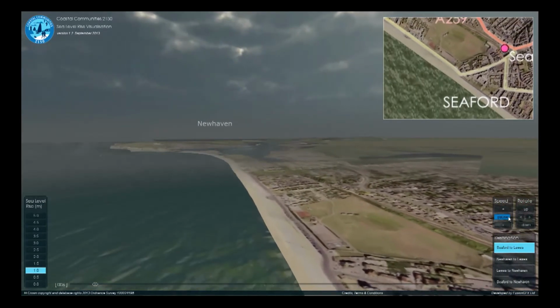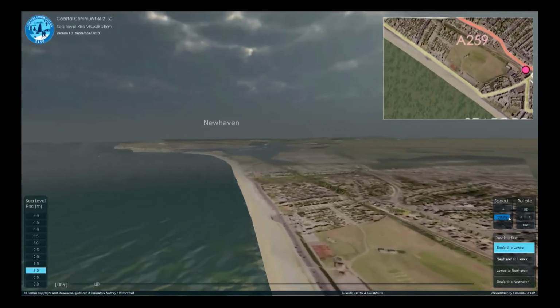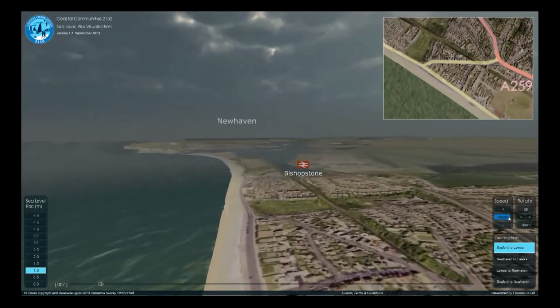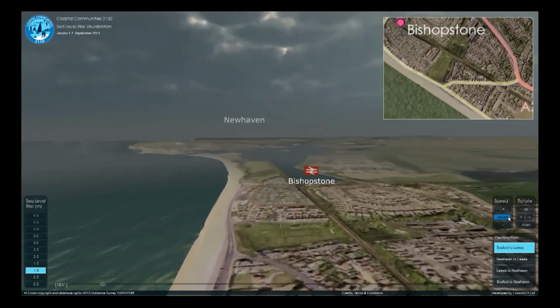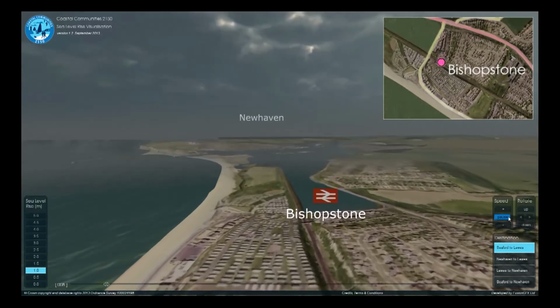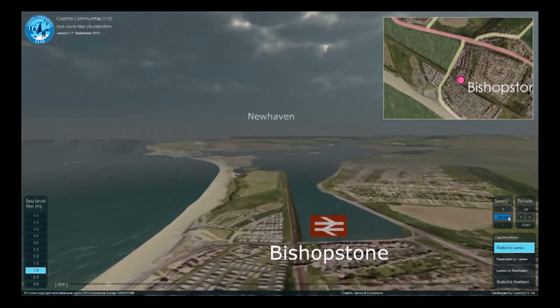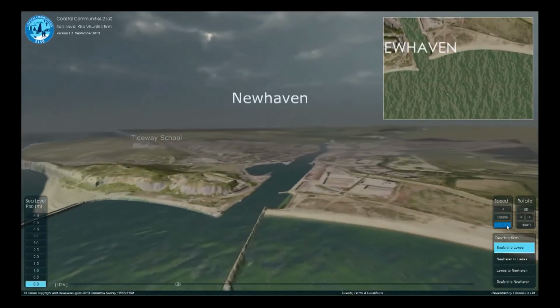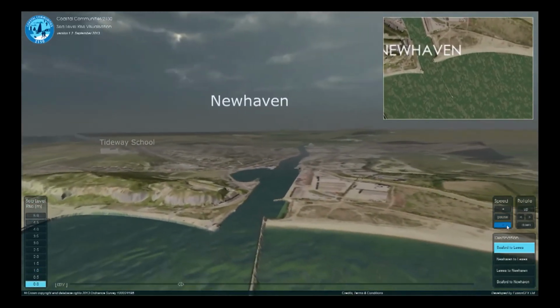Passing over Bishopstone as we approach Newhaven, you can see that a metre of sea level rise would cause the River Ouse to fill its historic channel. The mouth of the Ouse became artificially fixed at Newhaven to create the port. Otherwise, the mouth would naturally move between Seaford and Newhaven.